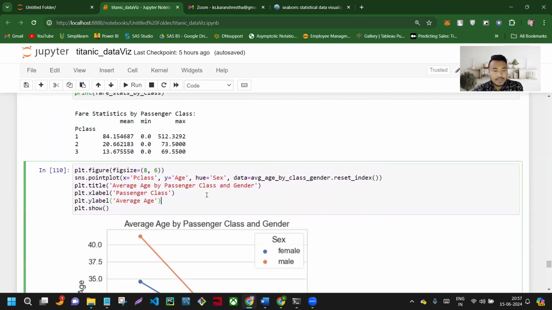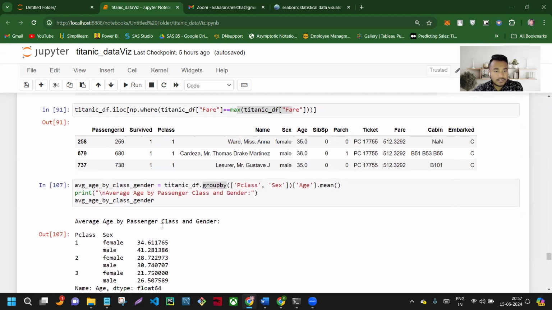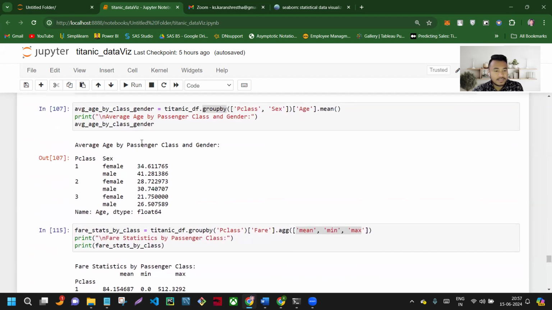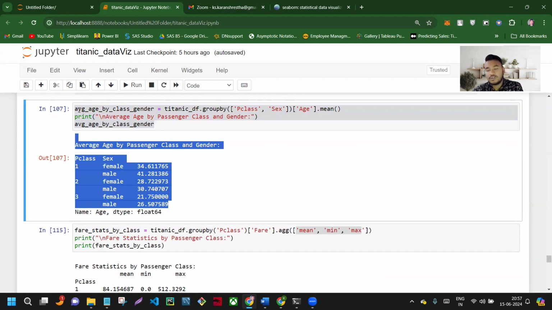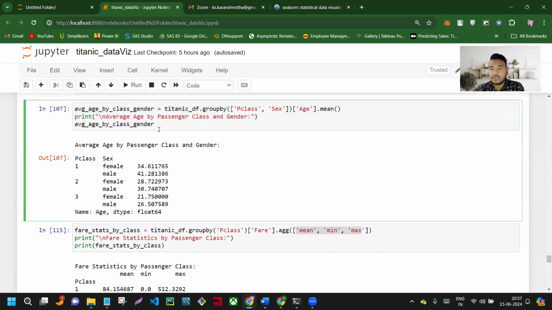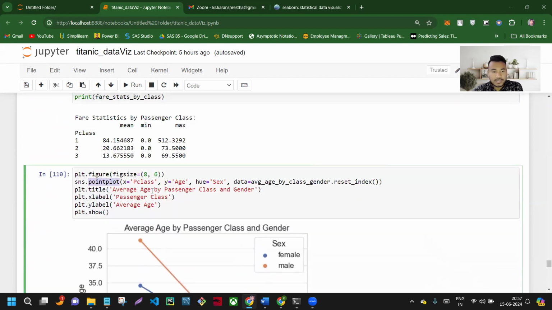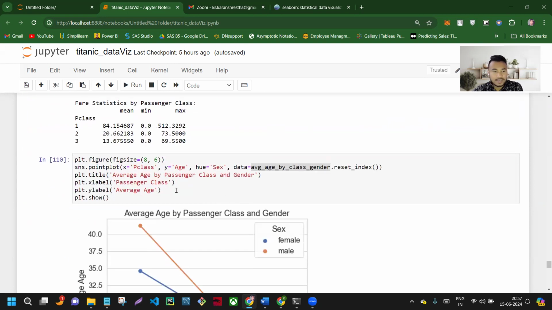Now let's say I want to plot this thing. We have already done the group by, average age by class and gender. See here, this thing I have to convert to a graph, I have to convert into visualization. So how will we do that? I will just use a point plot. Okay, so this is our point plot. Pass the column values and pass the data. This is our data I have fetched using group by. Just pass it and give the label and title and just run it.